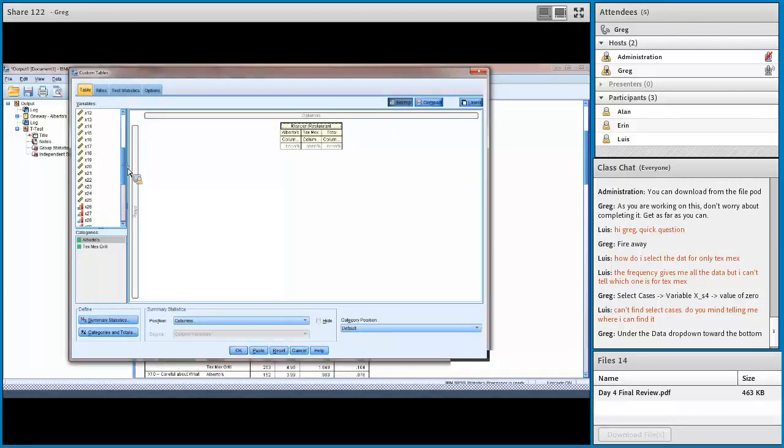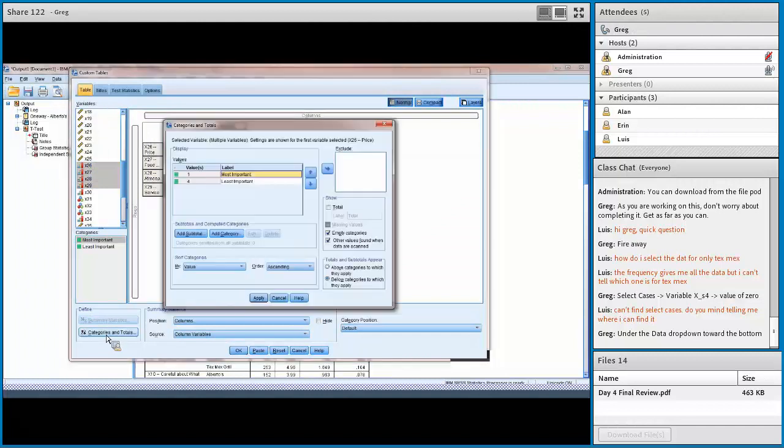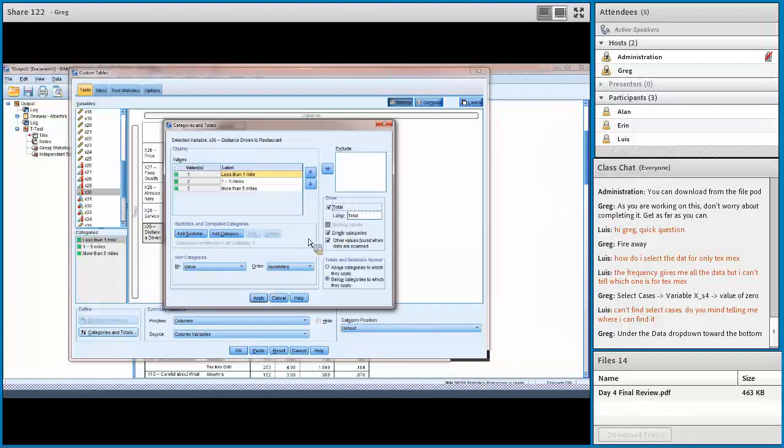Okay, so let's take a look at that. Let's come down to some of these questions. These are the rank order. Okay, so let's take a look at those. We'll just highlight those, drag and drop. Now I do like to put a total in for the variables that I do. Categories, totals, select total. X30 was, I think, distance to the restaurant. And let's give that a total as well.